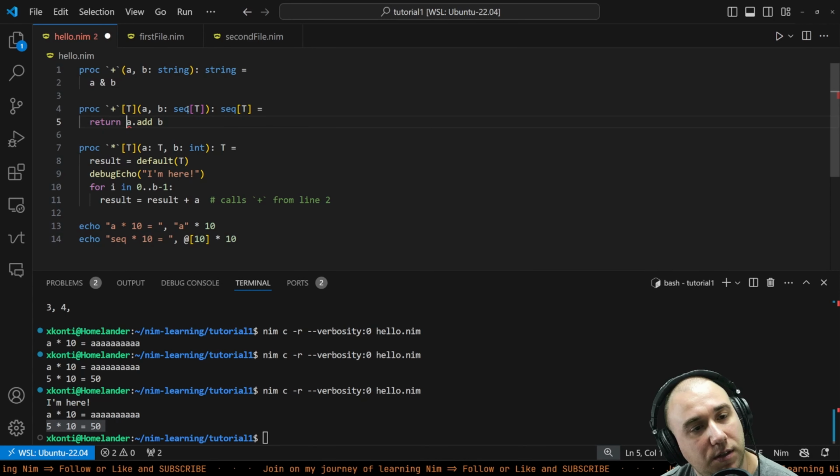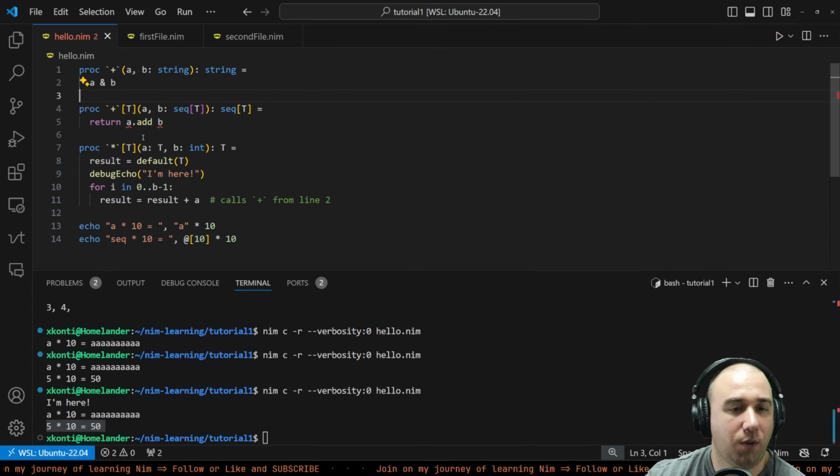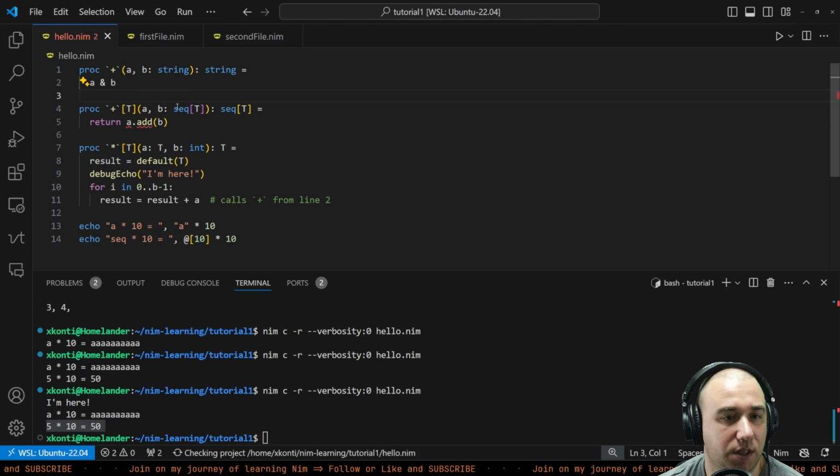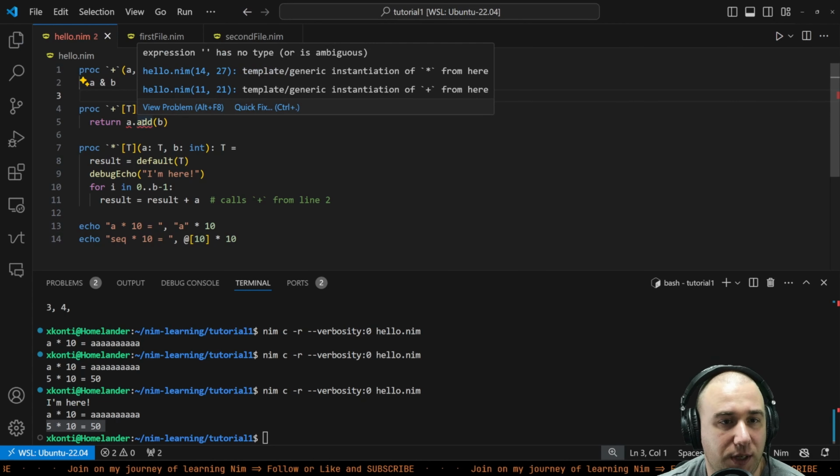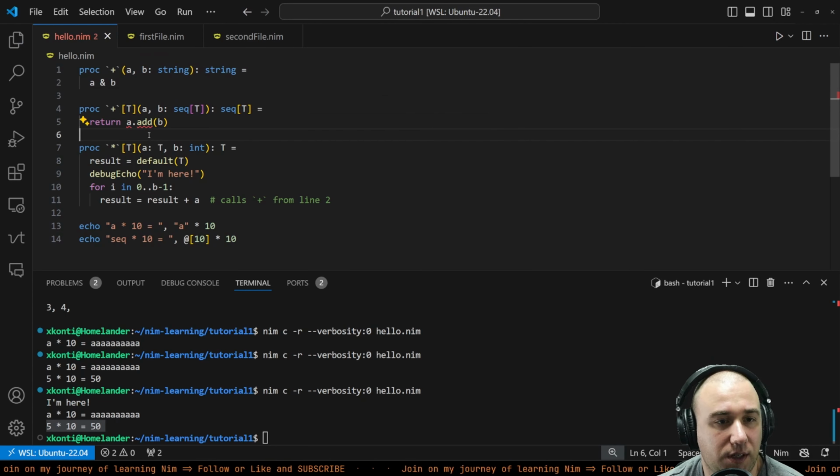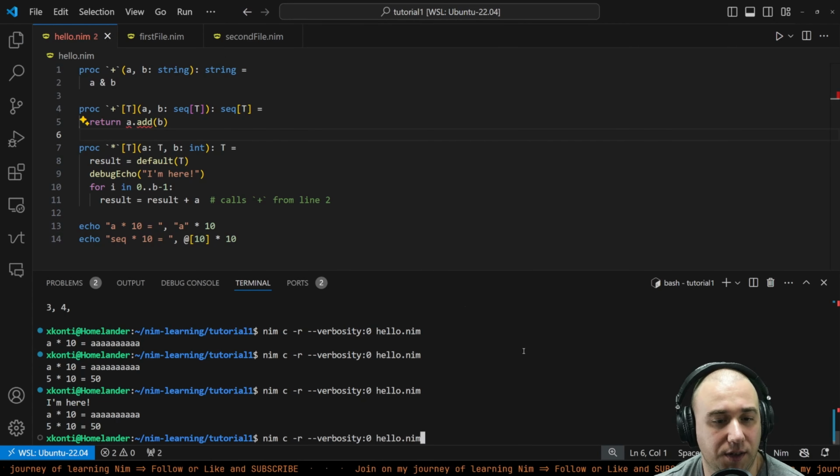Do we need to return it? Type mismatch. What am I doing wrong? Because on a sequence, I should be able to call add, right? Expression has no type. What? Let's try to run it. Add a sequence, and expected one of, first mismatch at position, character, C string. Okay, I do not know how that works.